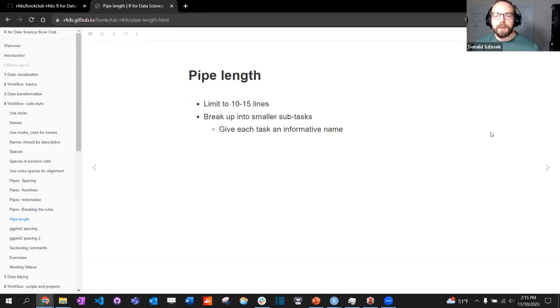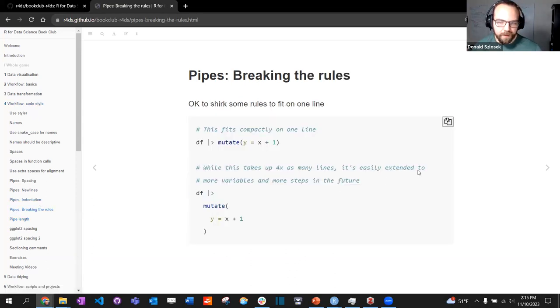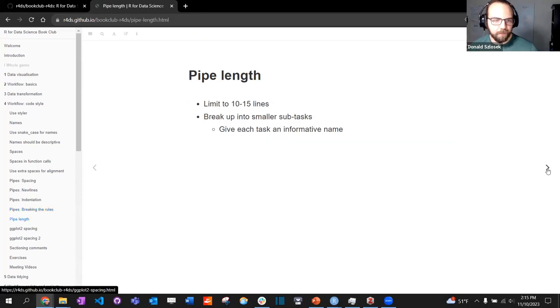The general rule when it comes to piping is to limit it to 10 to 15 lines. I don't have an example right here, but one of the cool things about R is that in RStudio's appearance options, you can have a dashed line showing the max number of characters in a row, and you can also count out the number of lines. I'll show an example of that in RStudio a little bit later, which will make it clearer.